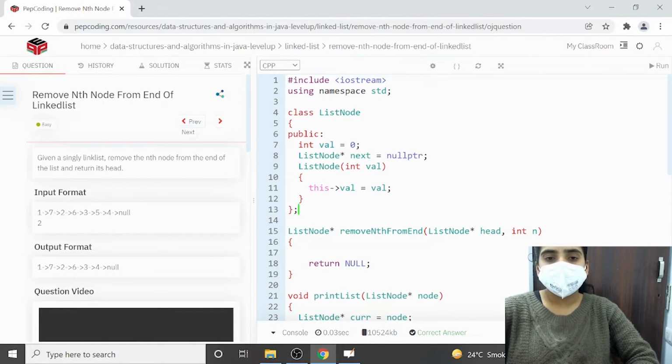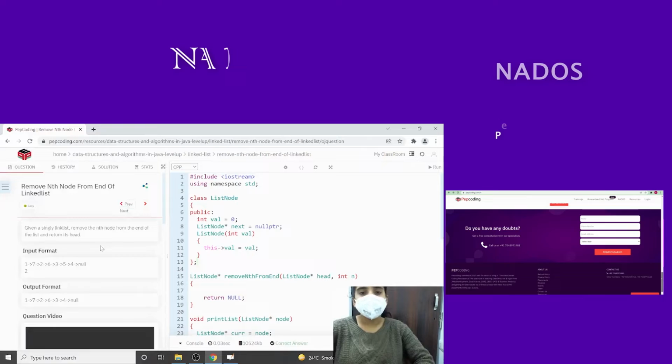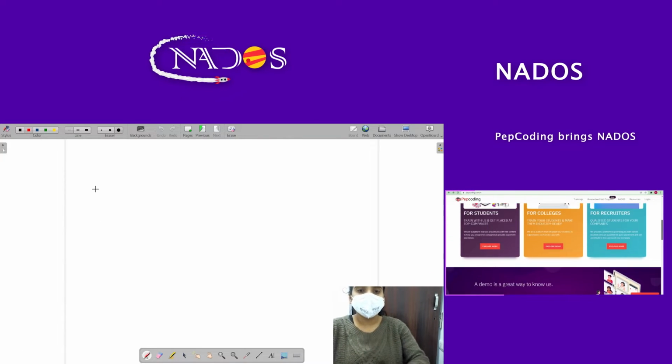So we have been given one singly linked list and we have to remove the nth node from the end of the linked list. What does that mean? Basically n represents the location of the node, and the node which is present at that location, we have to remove. One more condition has been given to us, so we have to take care of that also. We always have to start counting from the end of the linked list, and at the end we have to return its head. So let's try to understand the question.